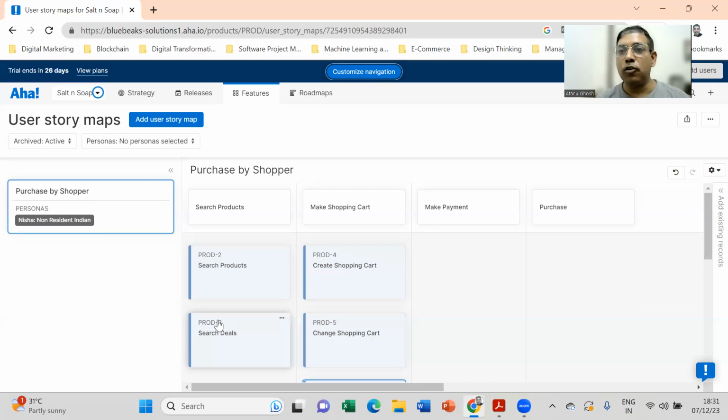Now, this number cannot be changed. This is a unique number provided by Aha. Even if you delete the feature, this number will remain. So whenever you are referring to features, you refer to these numbers. Remember that below a feature, there are user stories.